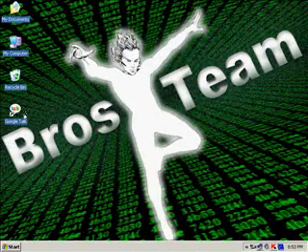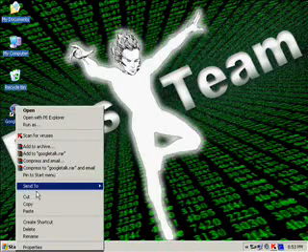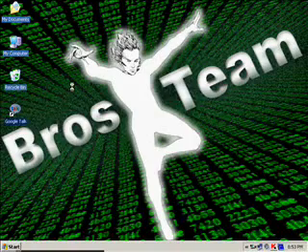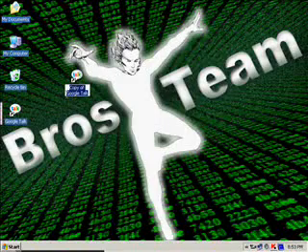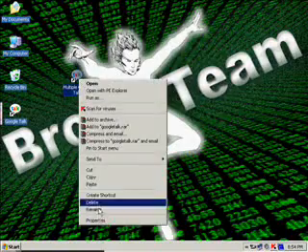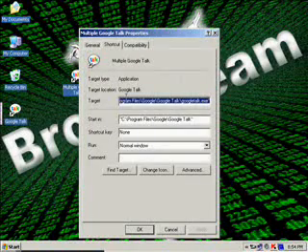Here is the Google Talk icon on the desktop. Just right click and copy it, and then paste it on the desktop. Rename it as multiple Google Talk. Right click again, select properties, and here you can see the target: Google, Google Talk, googletalk.exe.